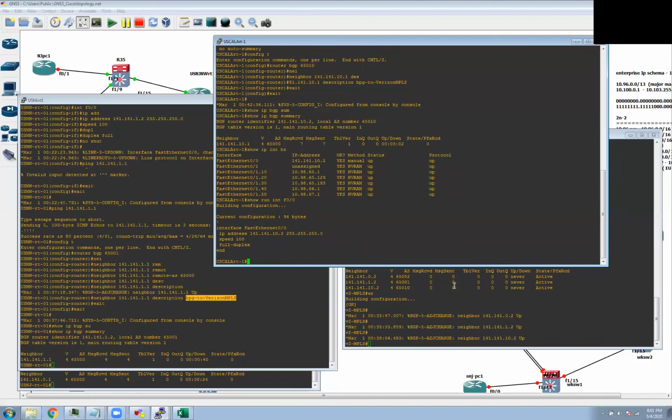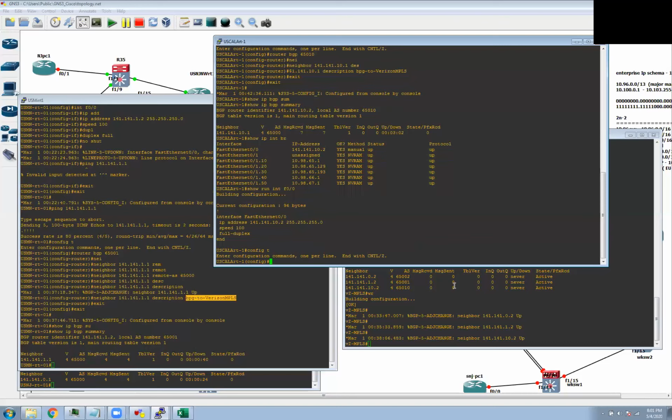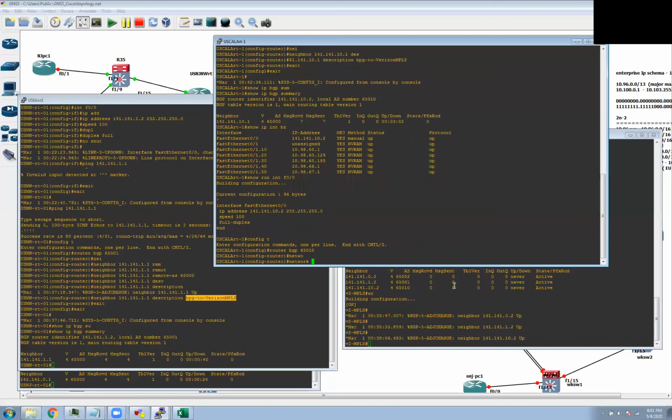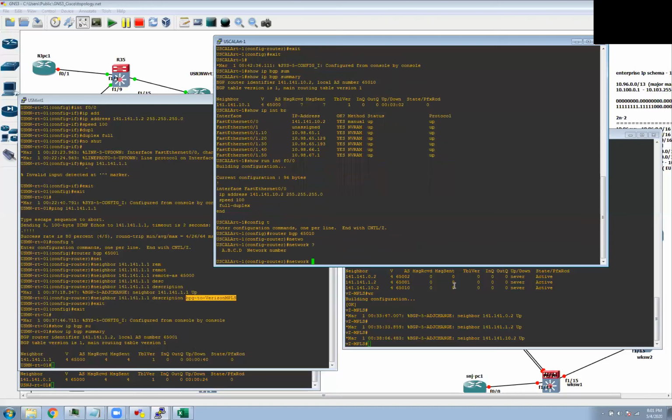So go to config T in here, quick. Go to config T. Router BGP 65010. Hit enter. Now you put a network because you want to advertise this sub interface, this network, right? To the remote. And then you put which one? No. The 1.10, the sub interface.